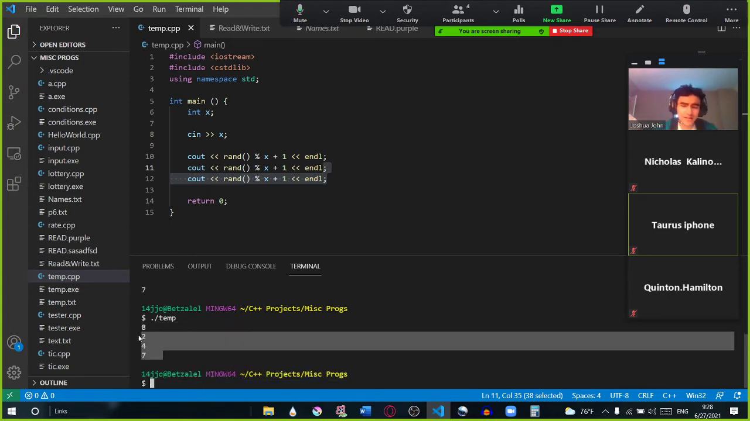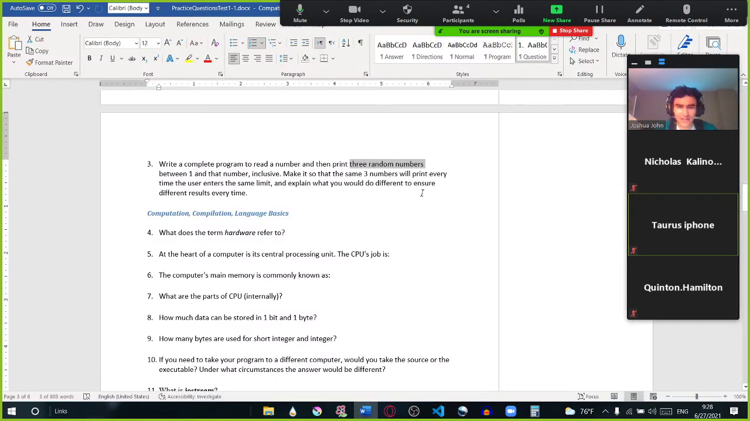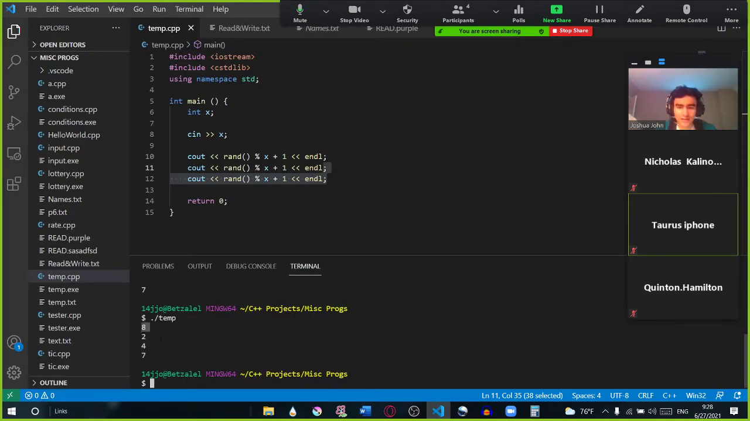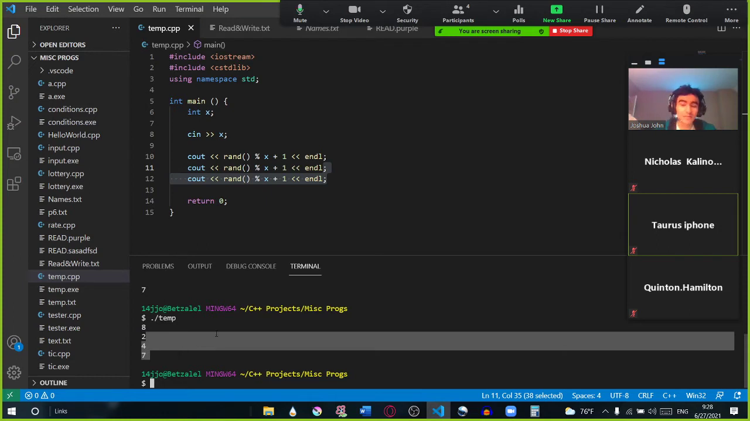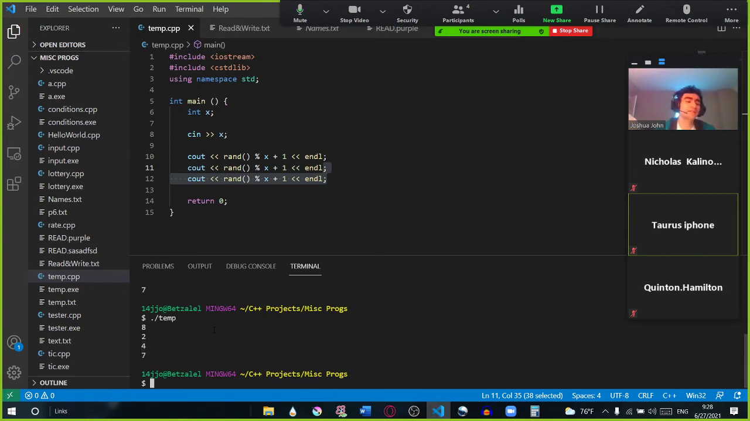So we can already see we actually already meet the first criteria: the same 3 numbers will print every time the user enters the same limit. I entered 8 as the limit, and it keeps printing 2, 4, 7. That's because by default, C++ will generate the same random numbers basically every single time, right? It always generates the same random numbers.